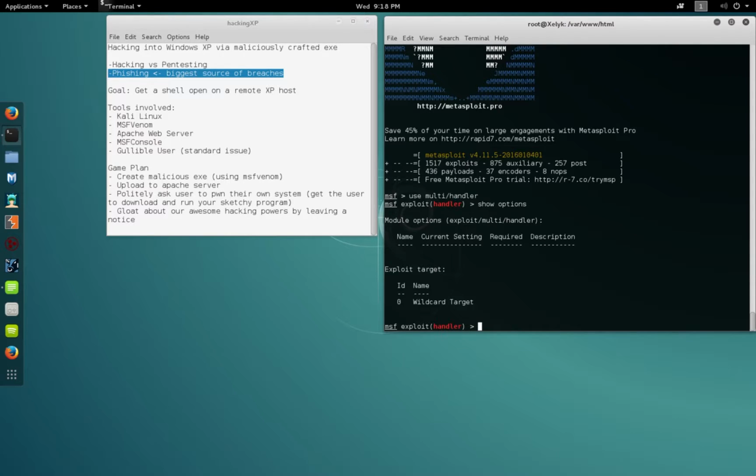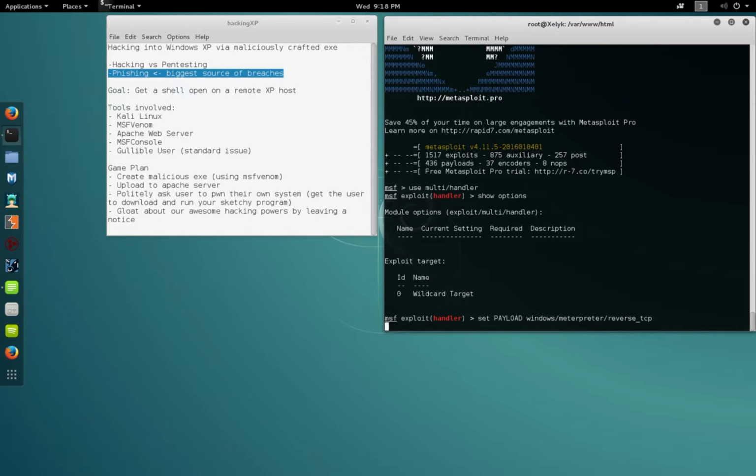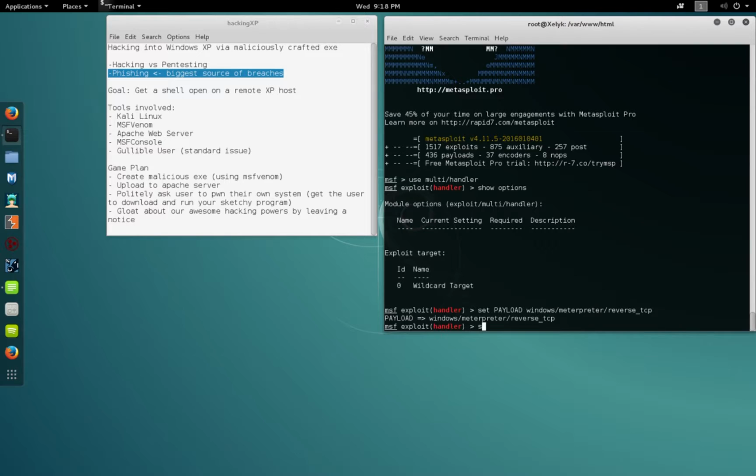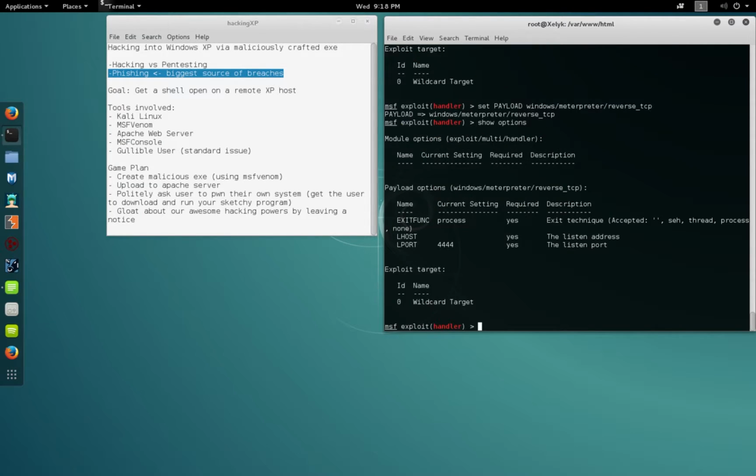Okay, we've got nothing going on right now, so we're going to do set payload. We're going to set it to the payload that we specified earlier in msfvenom, which was windows/meterpreter/reverse_tcp. Just double checking my spelling. Reverse TCP. Going to wait patiently.